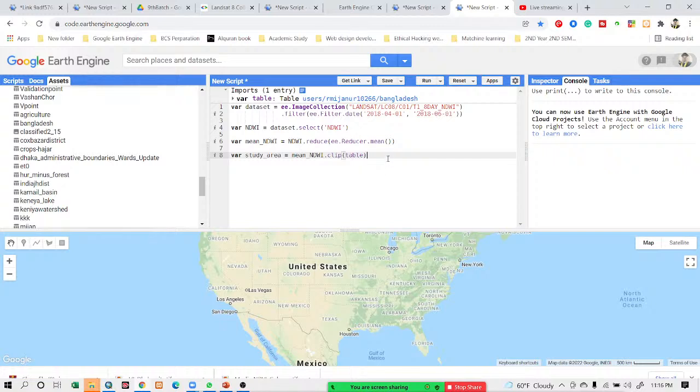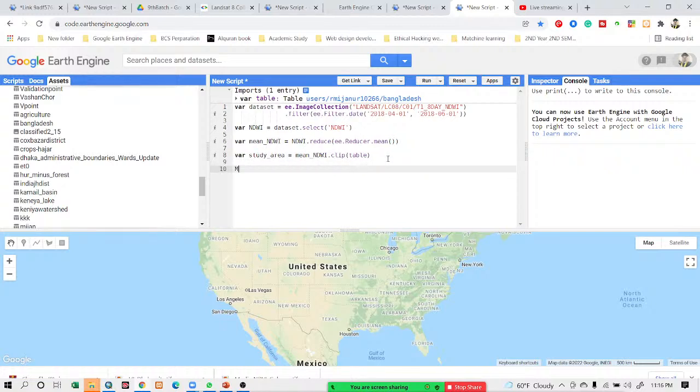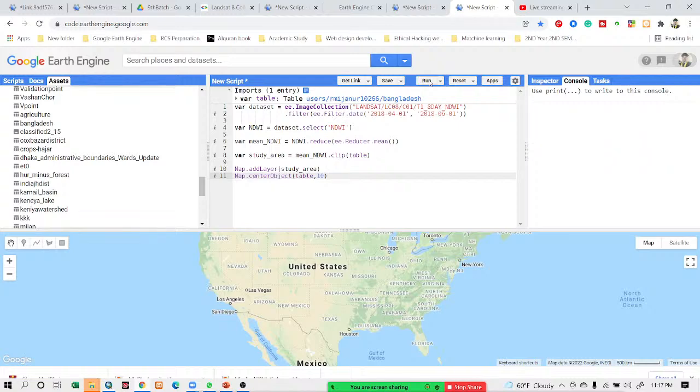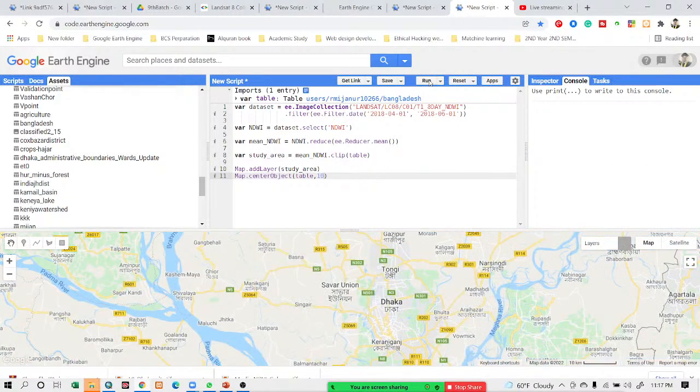Now I want to check this result. I use the Map.addLayer function, and after this I call this study area. I also focus on this shapefile using Map.centerObject, with my table and a zoom level of 10. Click on run. Now you can see it appears.